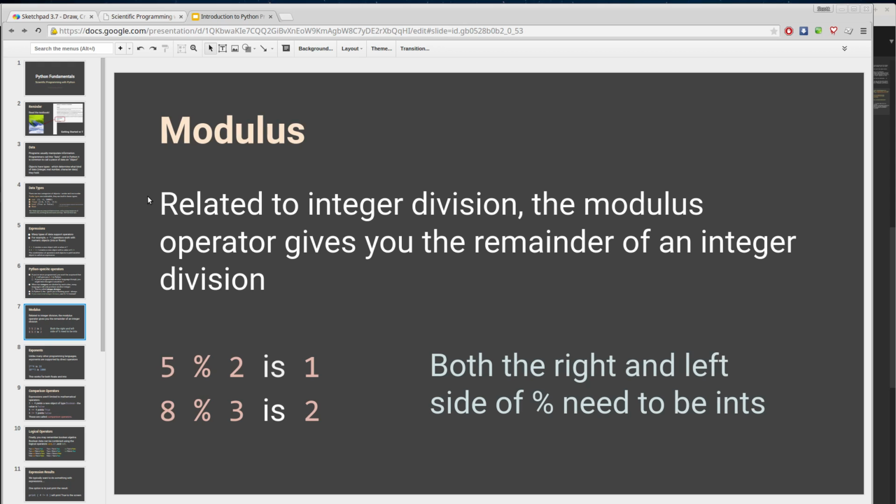Things like, for instance, checking to see whether a number is even. You could do a mod 2 and check to make sure that the remainder was 0. Both the left and right side of this modulus operator must be an integer for this to work. Floats don't work for this.